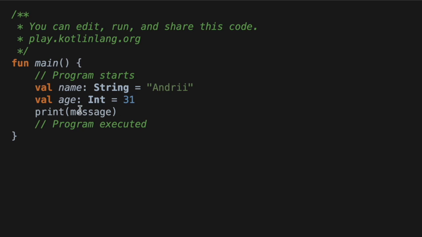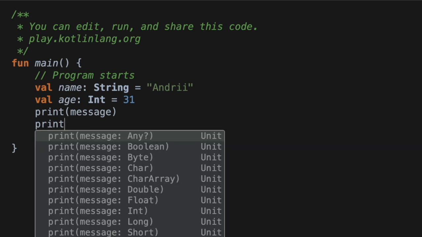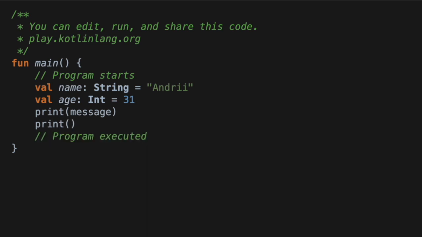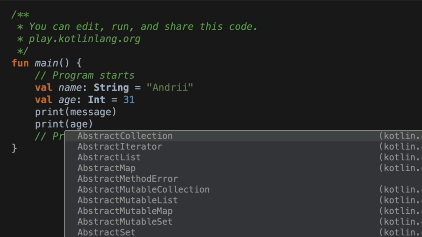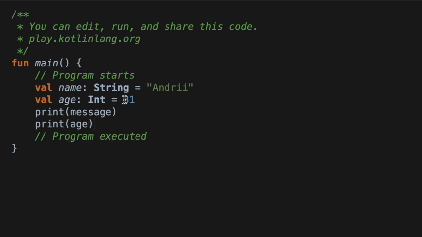Congratulations, we created another variable. This is a numeric variable of type Int. We can obviously also print it. Let's see.